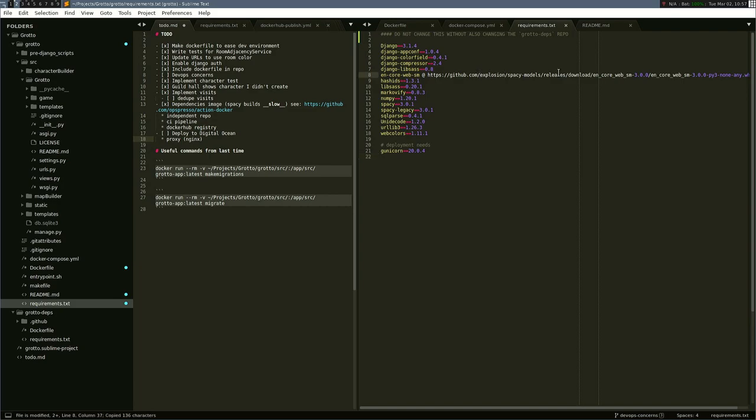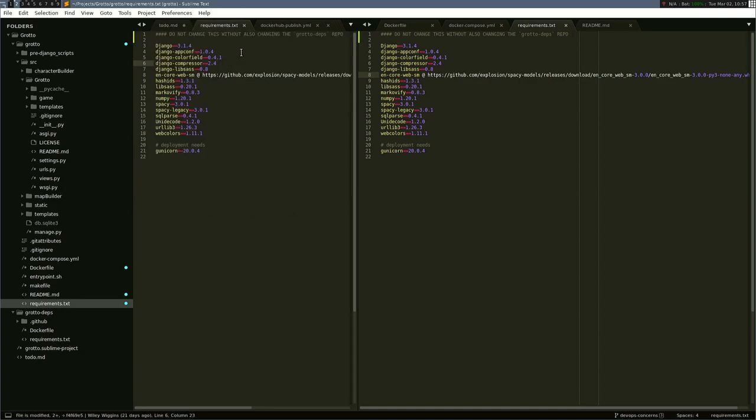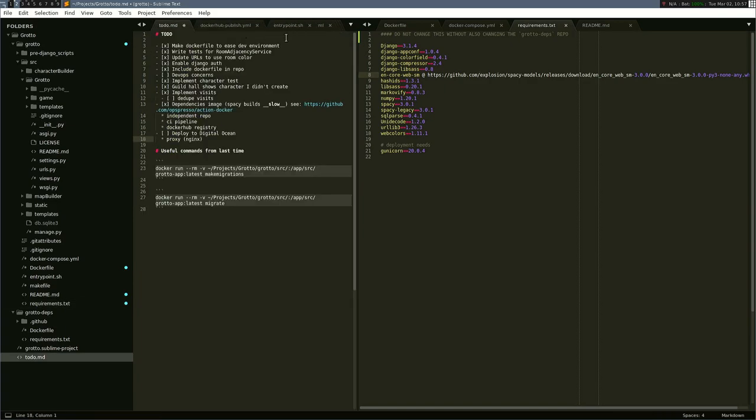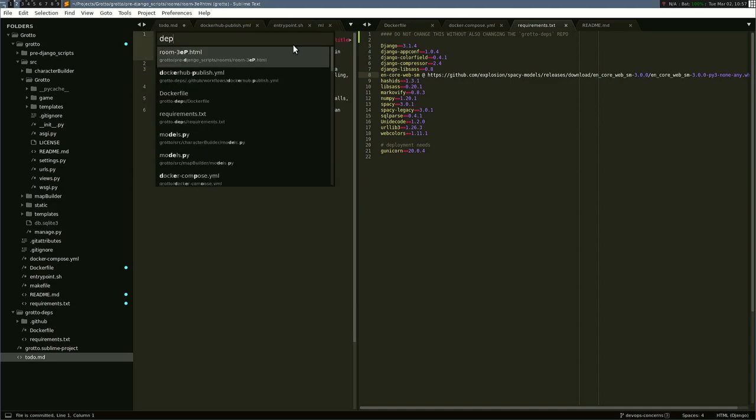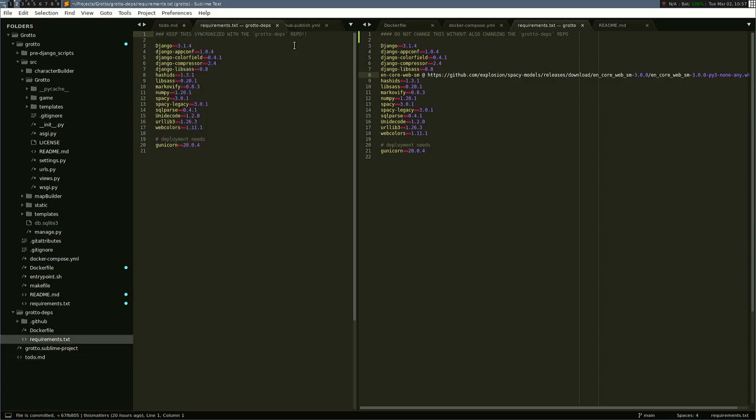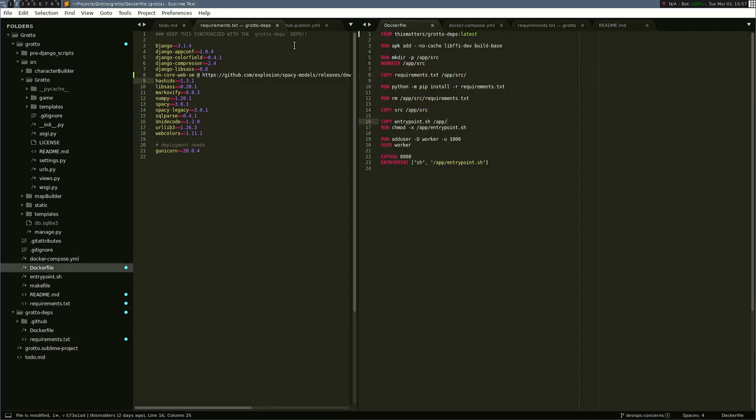And I'm going to take this line and I'm going to put it into Grotto Deps requirements. This is the same one. Why are they both open there? Deps requirements. Put that in right here. Okay. And then we're going to take that mess out of the Docker file because it's not doing us any favors there.